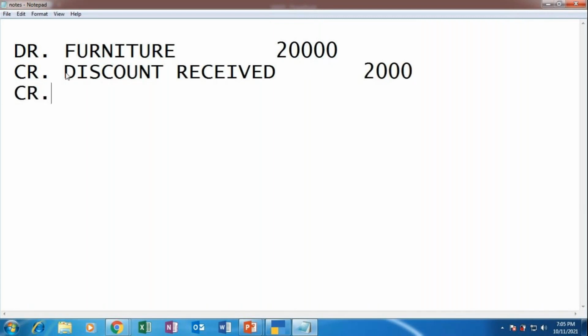Here, credit. Now how much have I paid through check by ICICI Bank? I've made a payment by ICICI Bank check. And what is the amount? It is 18,000. Is that clear? So debit furniture 20,000, credit discount 2,000, credit ICICI Bank 18,000. So this is the way we pass the entry for this particular transaction. Okay. So total value of the furniture is 20,000, out of which 2,000 discount has been received. Remaining 18,000 is paid by ICICI Bank. Okay. The same we have to replicate in the Tally software.